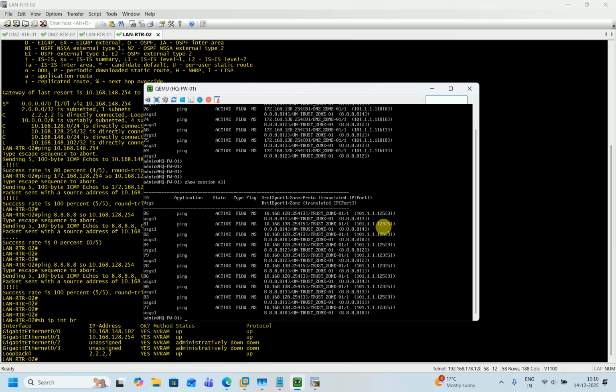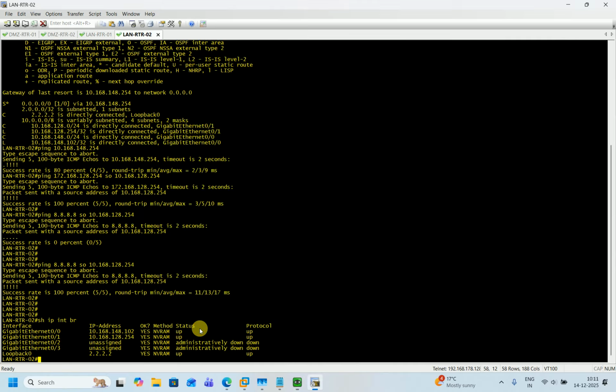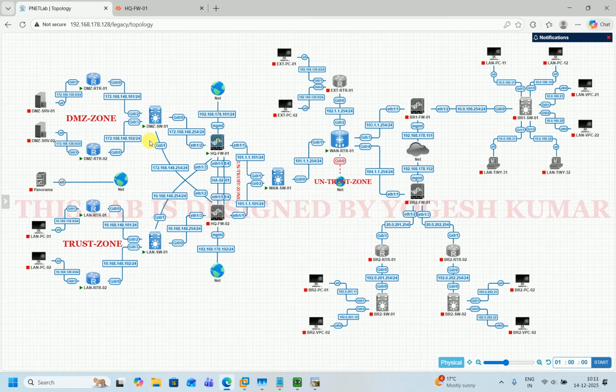Now in source NAT there is another option, that is static IP. I will show you that also. In source NAT, static IP based NAT provides you one feature, that is bidirectional. So I'm just going to show you that. I'm going to define one policy based on static NAT.